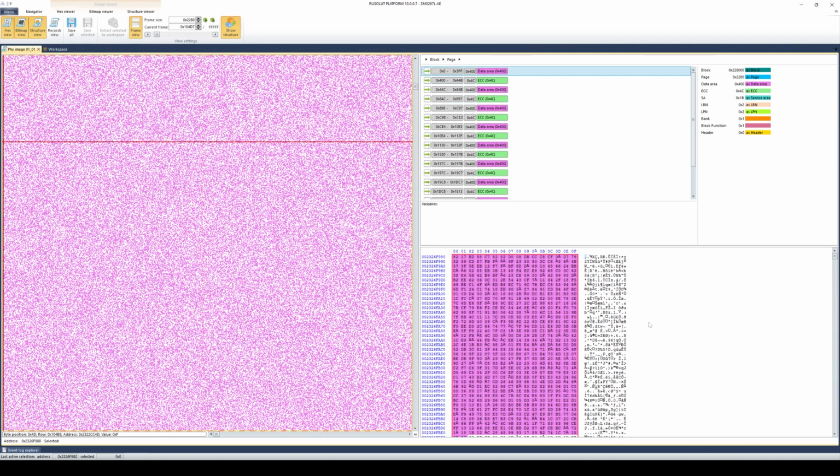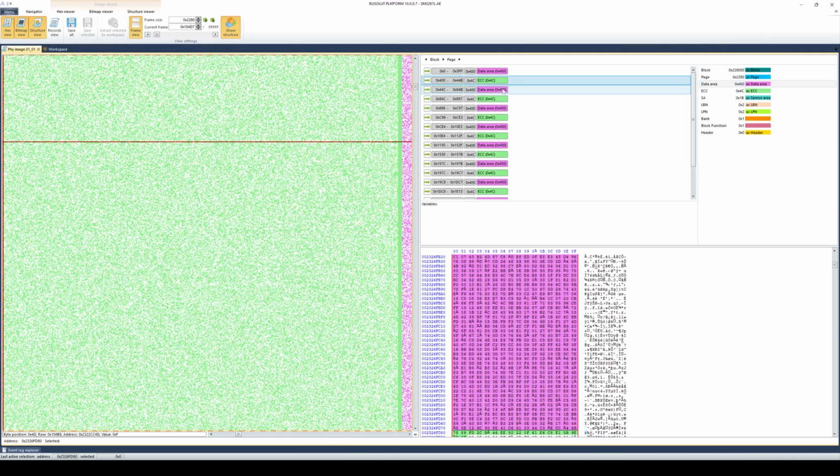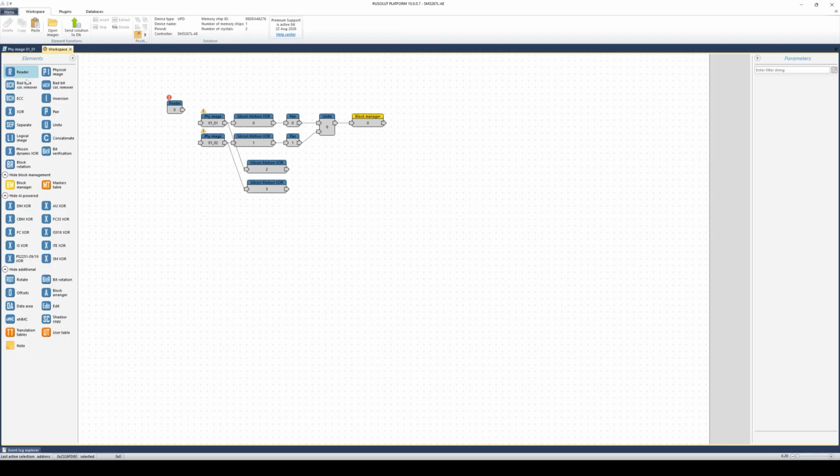If we can assume that the data area is 1024 bytes, then we need to find the size of the ECC. If we look at the dump, we'll see this line going down here. That line could either indicate the end of a code word or it could be a bad column. So the next step would be to load the bad byte column remover element.